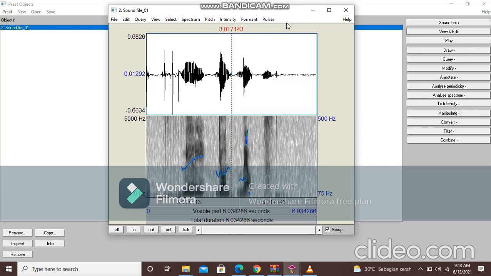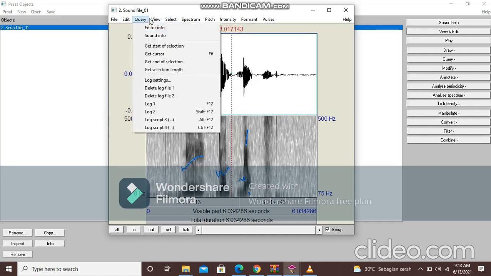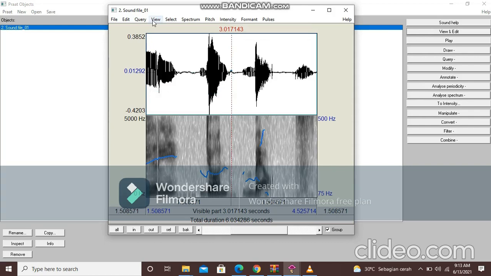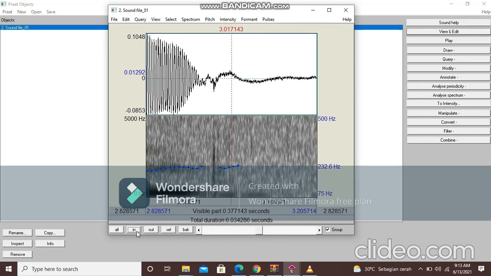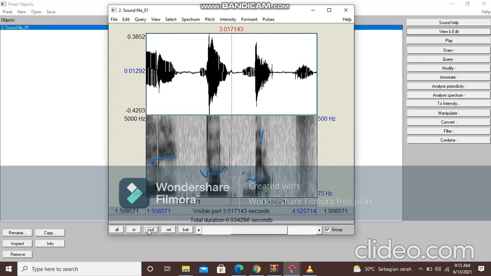In order to analyze a specific segment of the sound, it is convenient to zoom in. Therefore, click on View at the top of the edit window and then select Zoom in or Zoom out. Or to make it easier, we can just use this one, in or out, respectively.